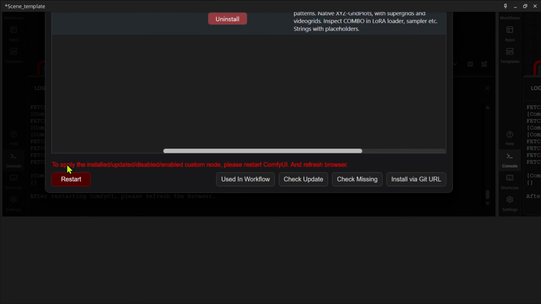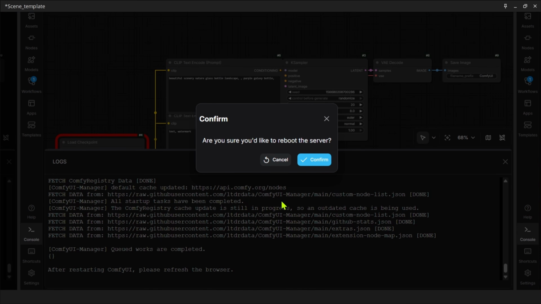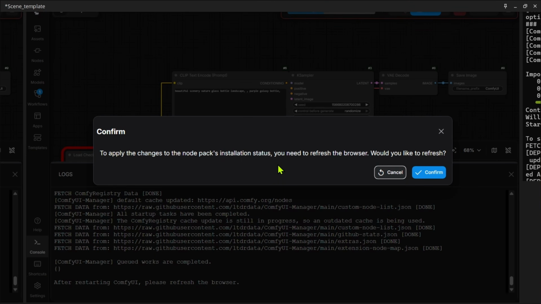You can click on this restart button. It will ask you to reboot the server. Click on confirm, and once again, after it's completed, at the bottom here you will see after ComfyUI restart, please refresh your browser. Click on confirm here to refresh your browser.